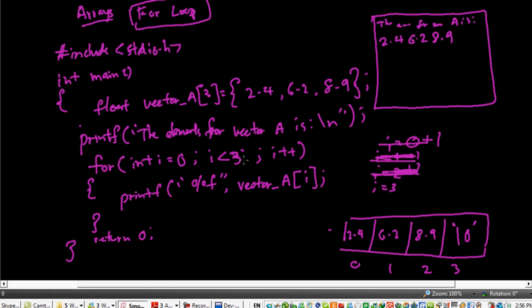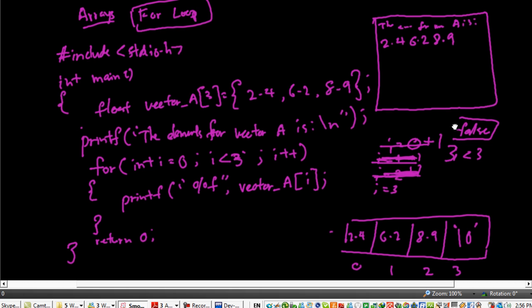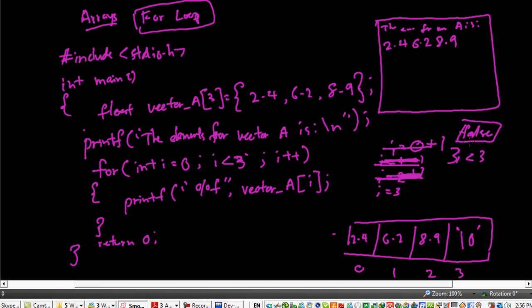Now the condition is that I must be smaller than 3 to enter in here. But I is 3 right now. Is 3 smaller than 3? False. Doesn't meet the condition. So in the end, it gets out of the for loop and comes to this part, return 0, which means terminate the program. So this is how it works, remember?